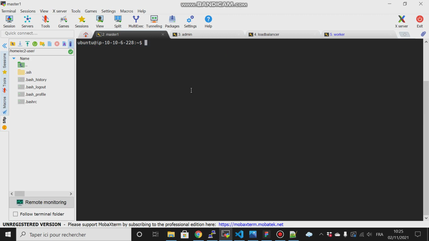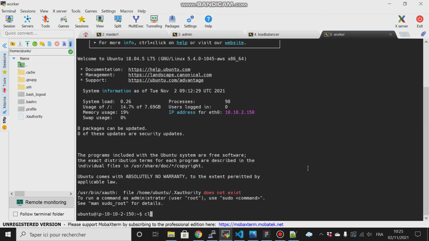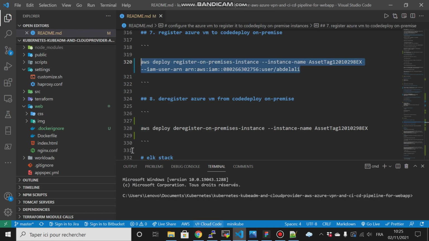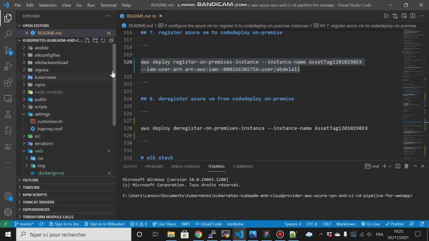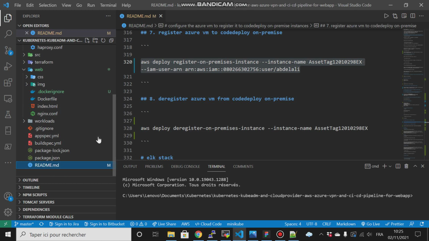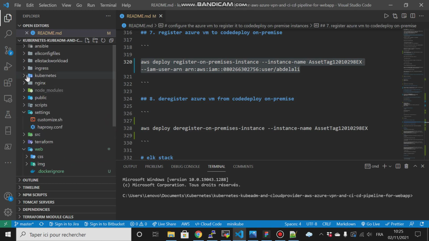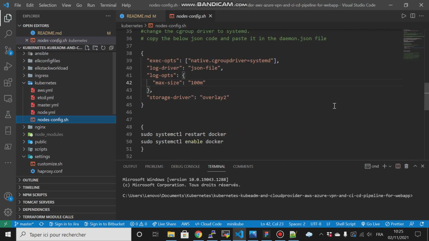This absolutely works fine. So what we have to do now is to install the dependencies on our master node and as well on our worker node. So I have already created files for that. You just have to go to my projects on GitHub and scroll up here and expand this folder, and we go to the nodes config.